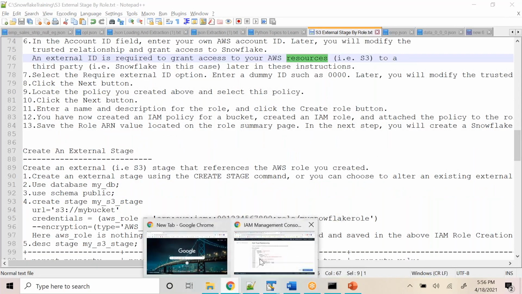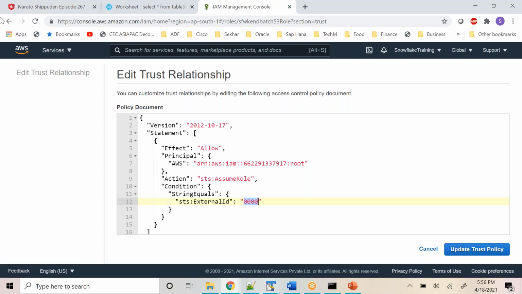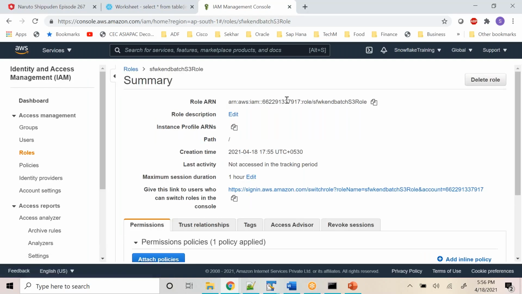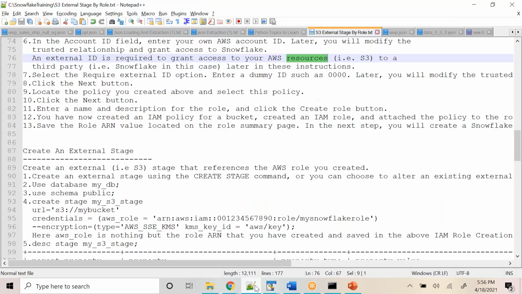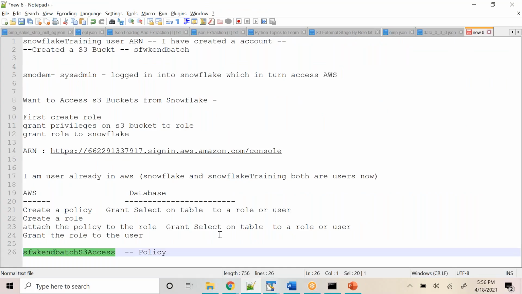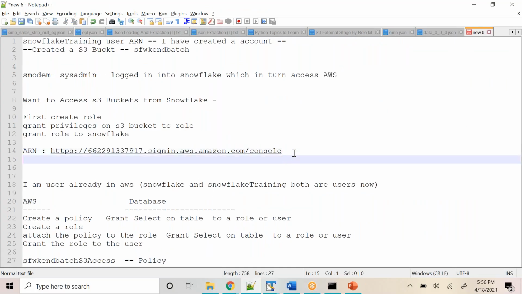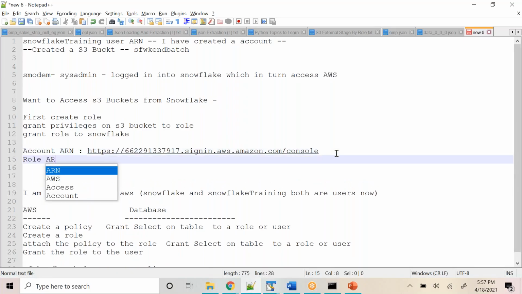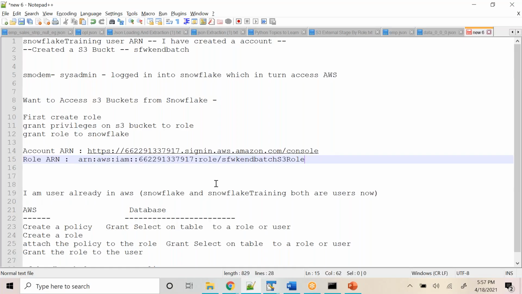So what is the role ARN here? You go back, right? This is the role and this is the role ARN. You copy this role ARN. Okay. This is the account ARN and this is the role ARN. ARN means account resource navigator. The same thing, right? I have dummy. And the role is SFWeekend batch S3 role.